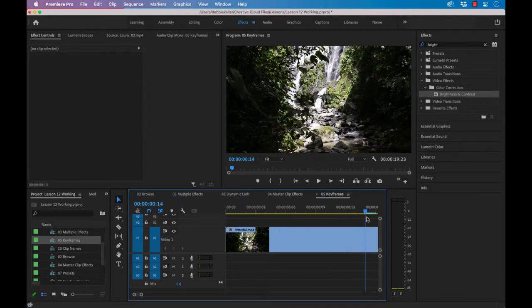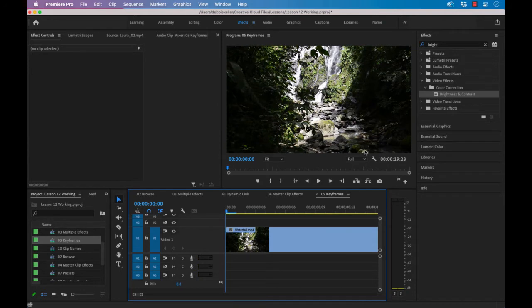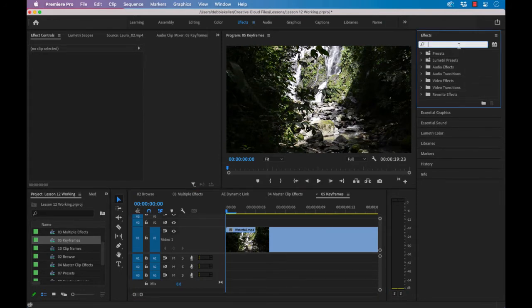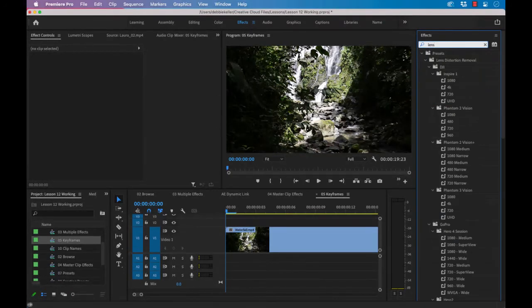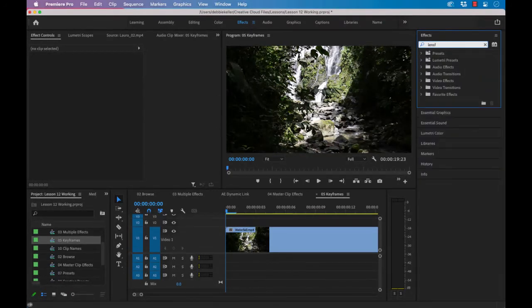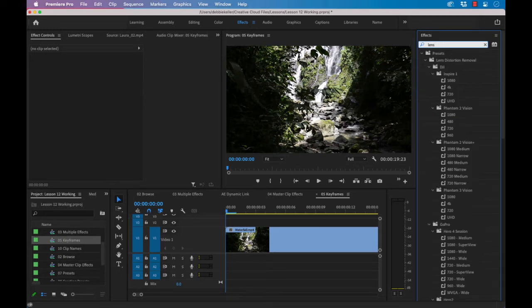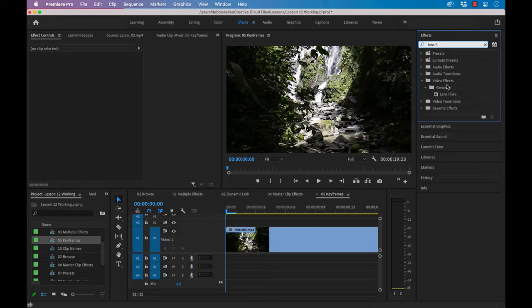View the sequence to get familiar with the footage, and then position the timeline playhead over the first frame of the clip. In the Effects panel, locate the lens flare effect and apply it to the clip in the sequence. This is not a subtle effect, but it illustrates motion keyframes beautifully.